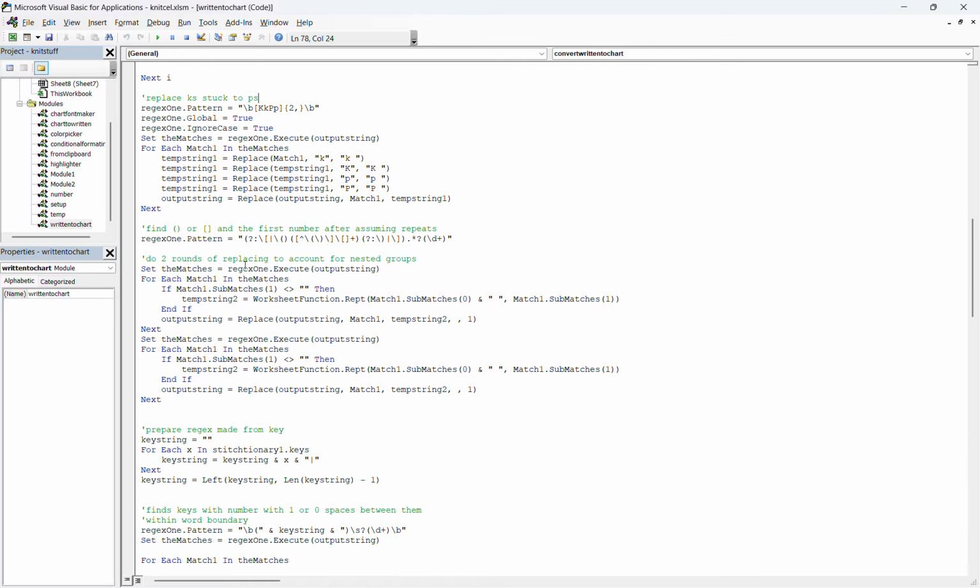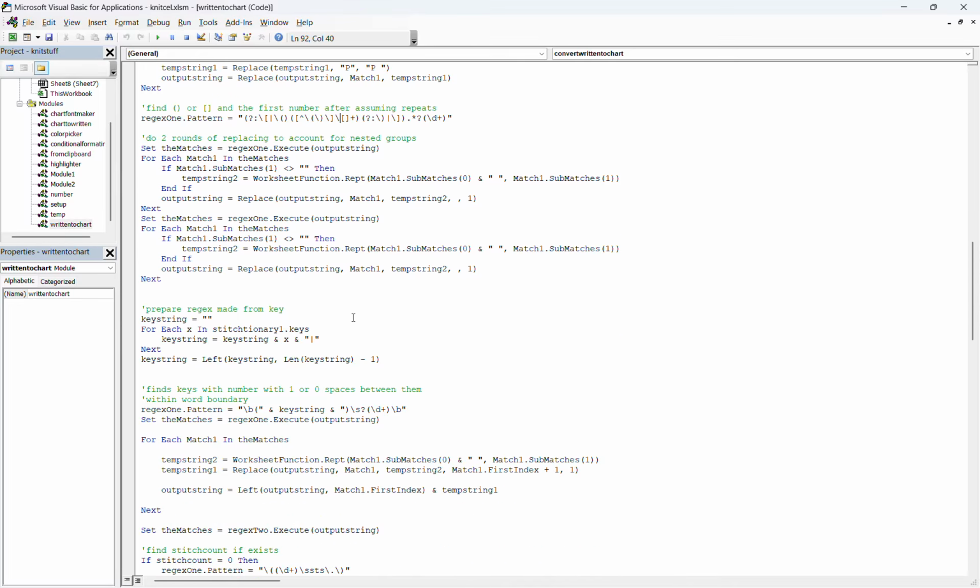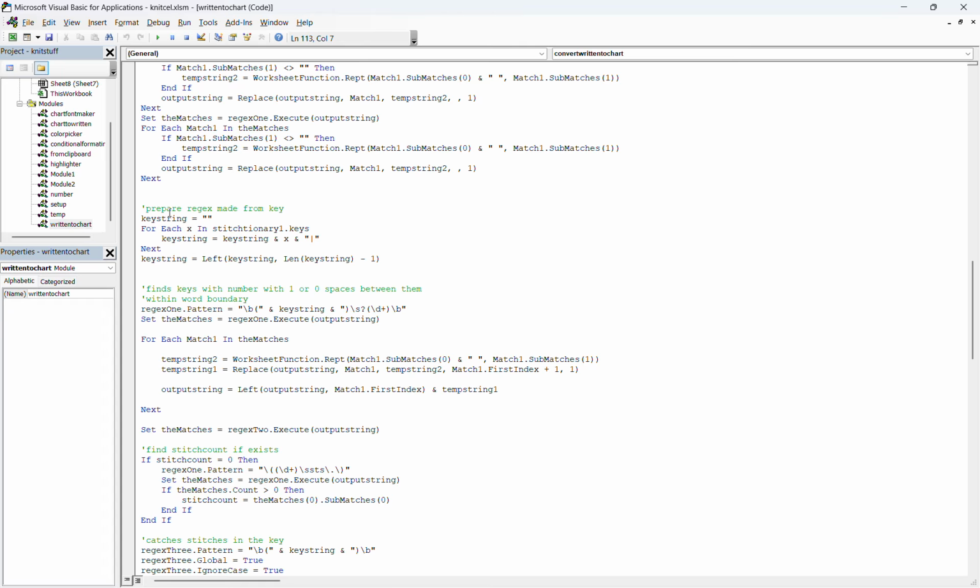And then this finds groups that are within a parentheses or a bracket, and it has a number following it. And then it'll collect that number and replace that whole group with the repeat inside multiplied that many times. That's this repeat function. And it does that twice because first it will find the ones that are inside a parentheses first, because it excludes ones that have parentheses inside them. And then it prepares this regex.